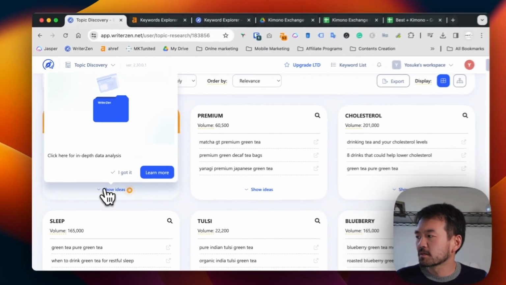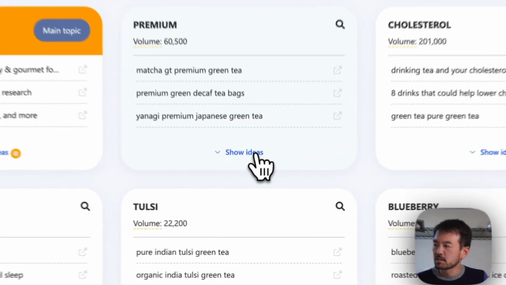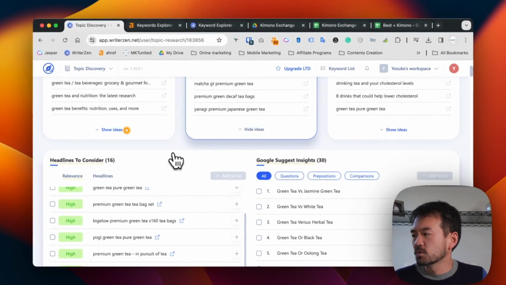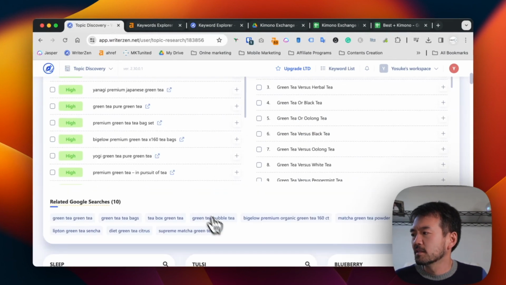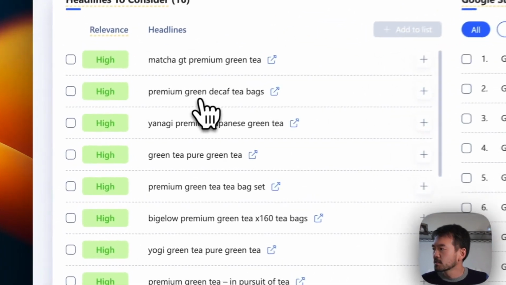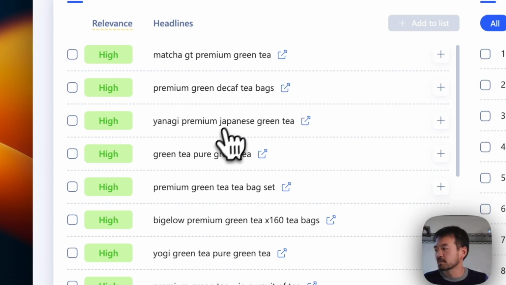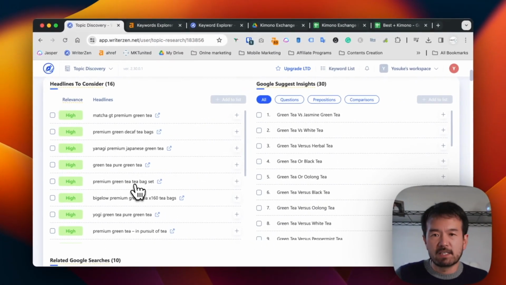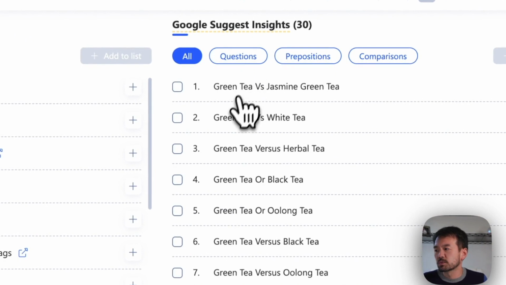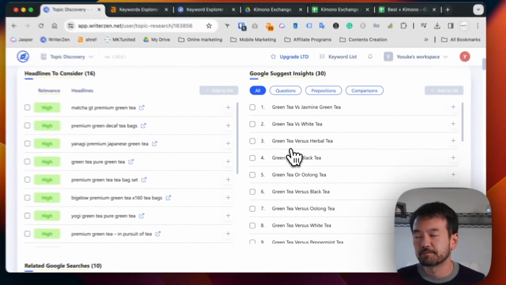For the main topic, when you click this show idea, let's say you're interested in green tea, okay, I'm going to talk about the premium, what kind of ideas can I get, right? Show idea shows actual headlines from other sites. So green tea, decaf, tea bags, that sounds good, right? So you can kind of see. And here you'll also see Google suggested questions. Maybe you can pick up some ideas too.